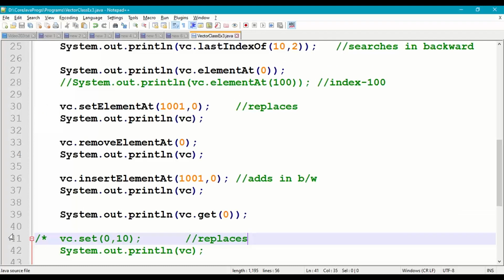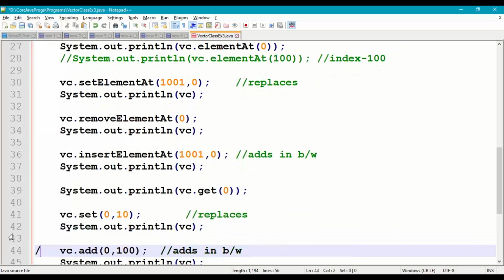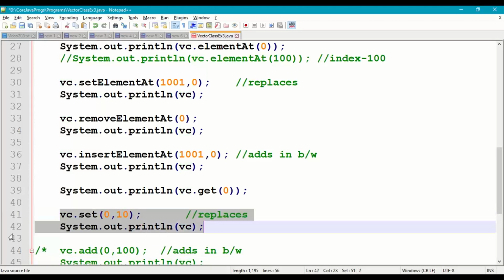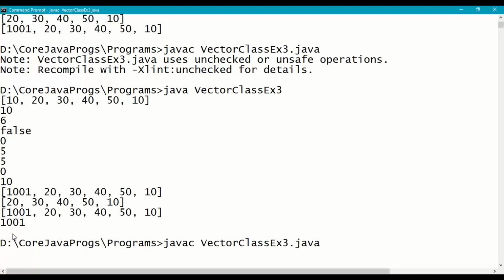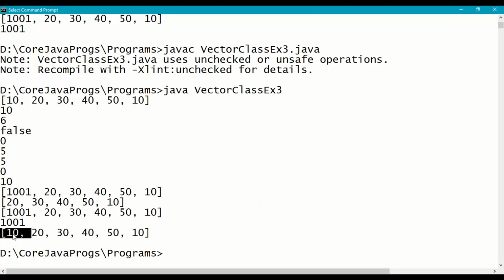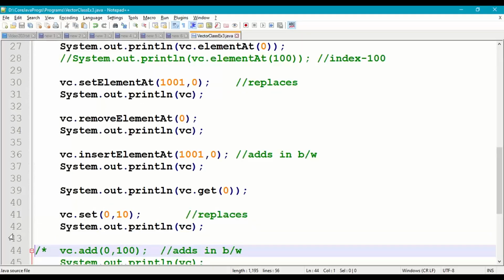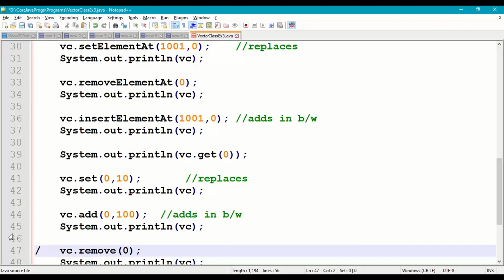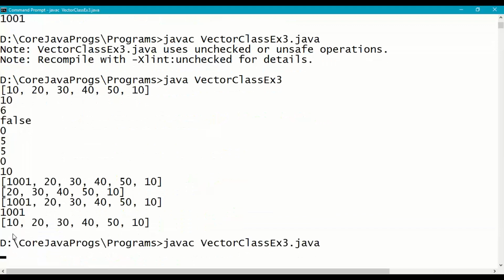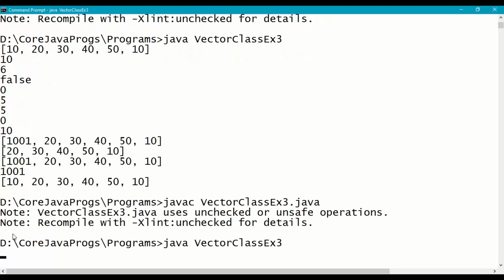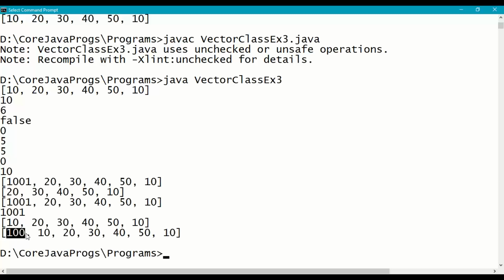So next, set 0, 10. Setting the 0 index element again with 10. So 1001 will be replaced by 10. Save, recompile, and run. So again we got 10. Next, add. Add will add in between. Add 0 index 100 and print vector. At 0 index we'll get 100. Remaining elements will move to the side. So 100, after that 10, 20, 30, 40, 50, 10.